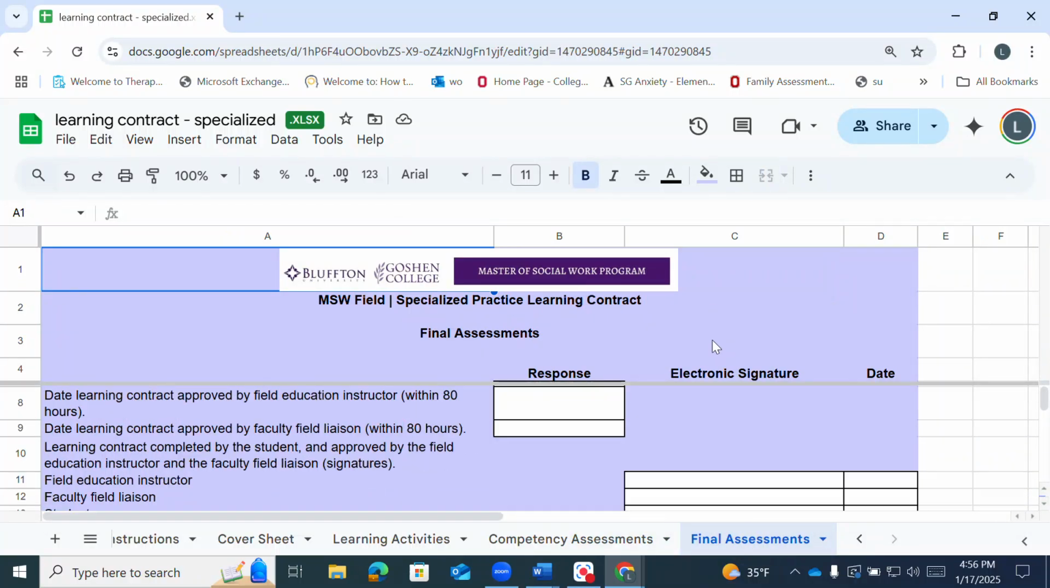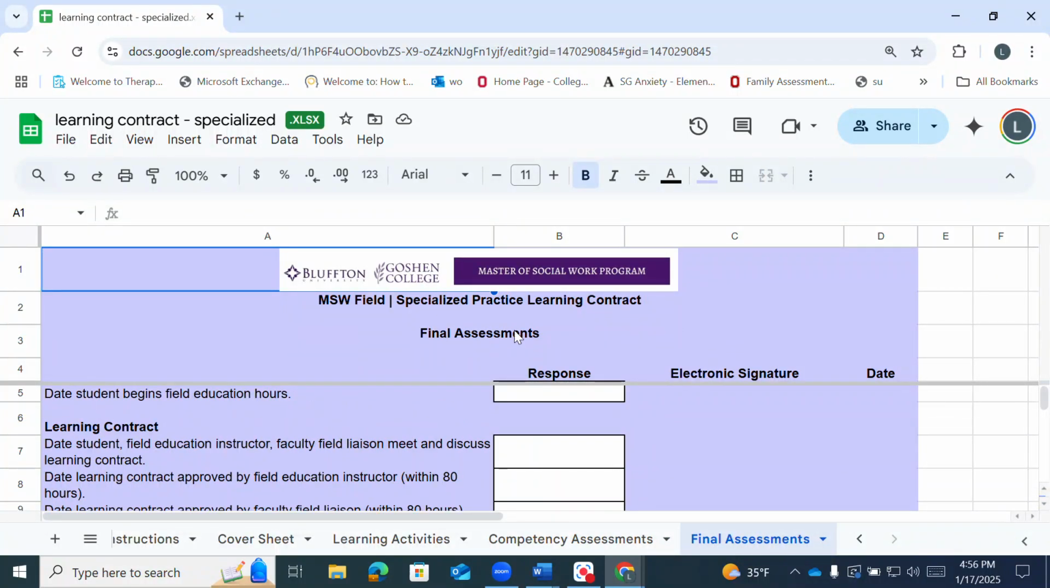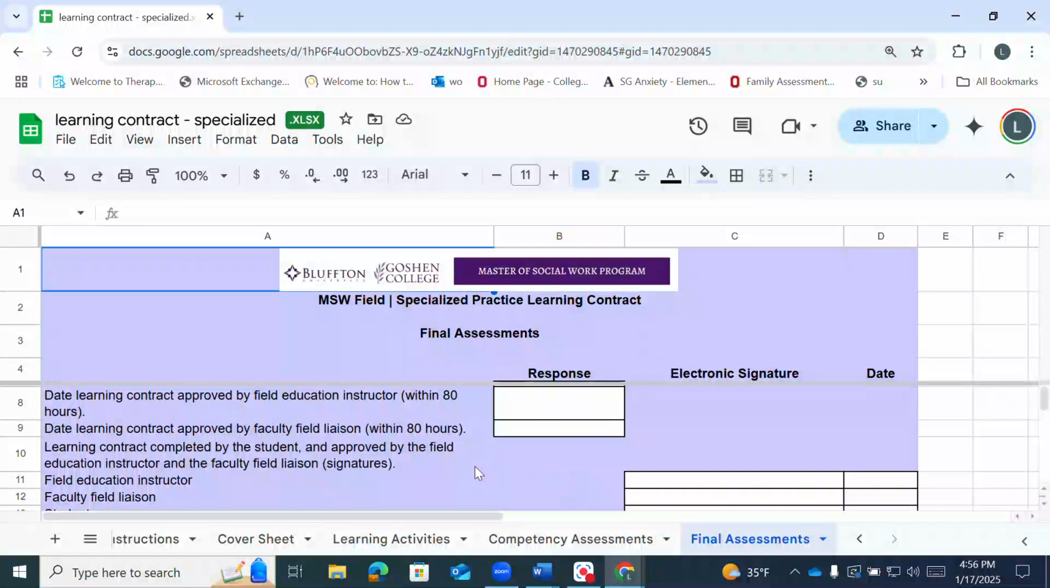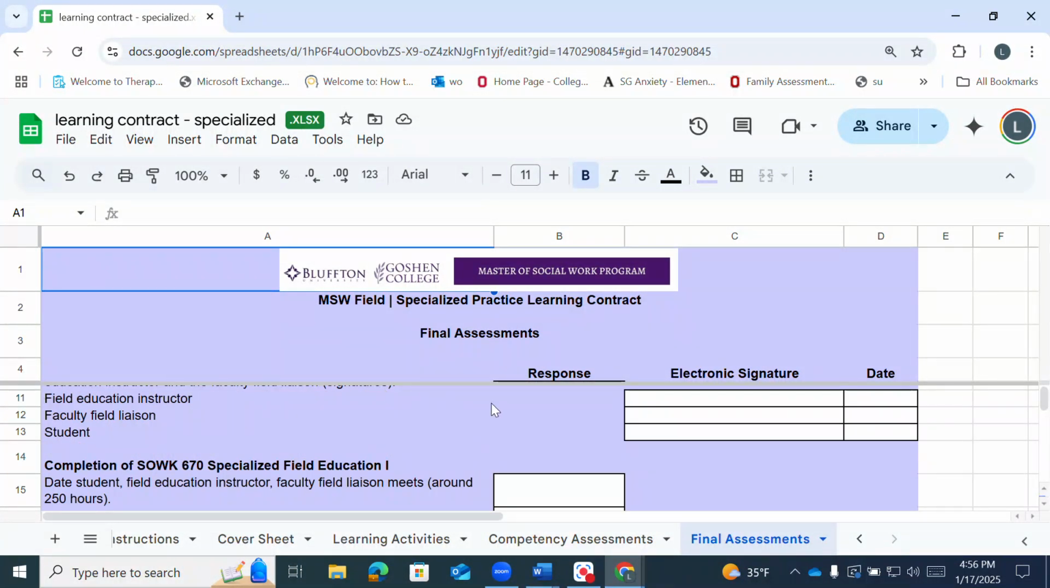And then the last thing that I want to show you is the final assessment, which is a place where we write down the visits. One of the things that will happen is the faculty field liaison will be making visits with you and the agency. And there's also a place for saying when the learning contract was completed and when there was a visit. And there's an opportunity for electronic signature and date.